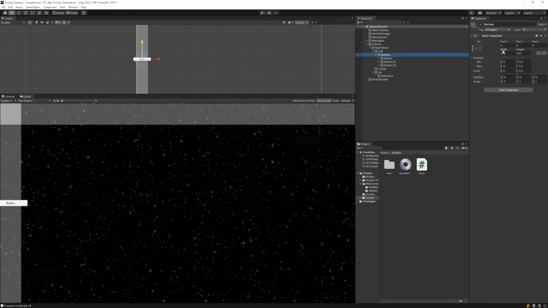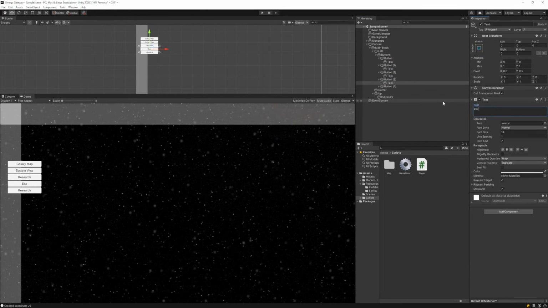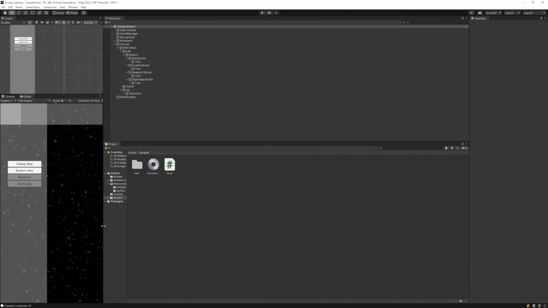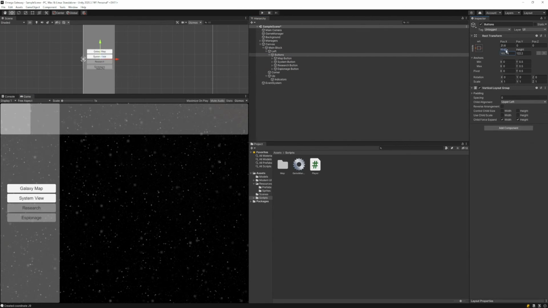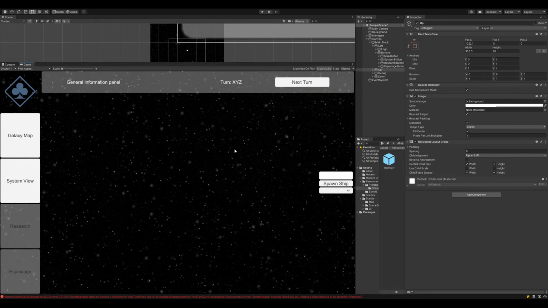Alright, now we build the UI as we planned. Again, we are going for a prototype here, so I will leave most of the default Unity look for the time being. That being said, it's not looking bad at all.